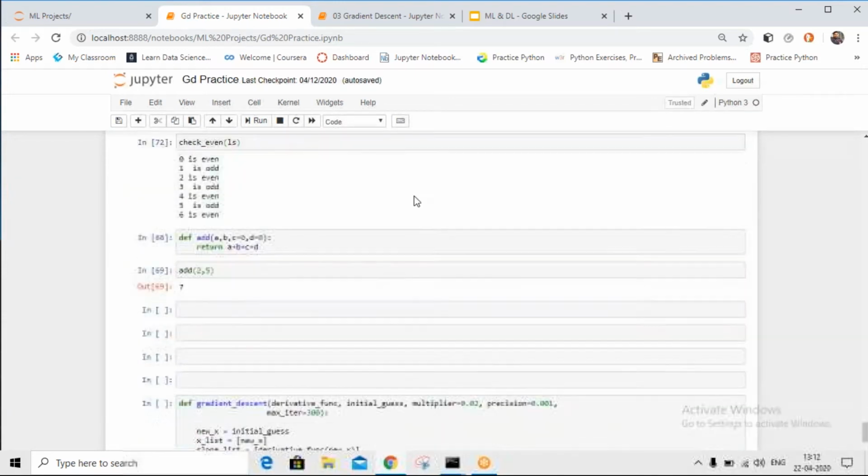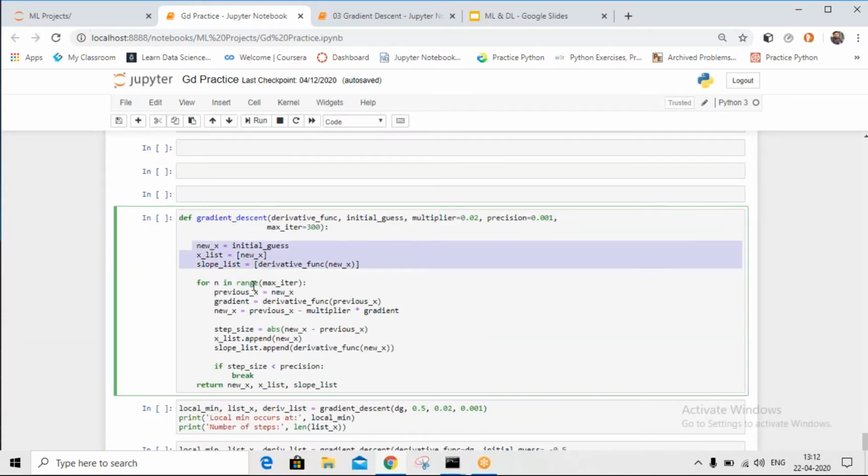Simply, I can create a function and give it a name like gradient descent. Every time I want to use gradient descent, I have to pass in these arguments that I have here. Some of the arguments are predefined. For some I have to give the value, like the derivative function. I have to insert what my derivative function is. Then I have to tell about the initial guesses. Then there is the multiplier. I don't have to mention the multiplier basically because it's already defined.